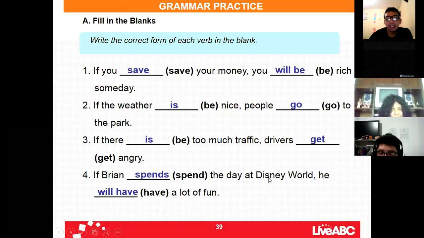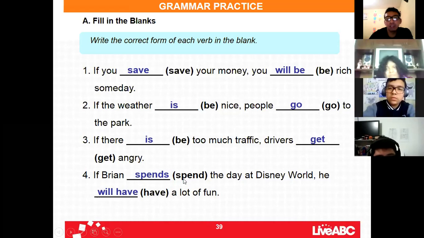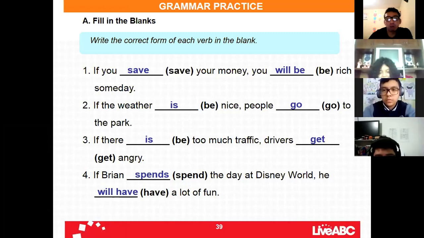What is the meaning for spend? Spend, gastar. Gastar, ¿no es cierto? Pero cuando yo digo I spend time with my family, ¿cómo le traduzco eso? Porque literal, spend es gastar, ¿no es cierto? Entonces, si yo digo I spend time with my family, significa yo paso, yo paso tiempo o paso con mi familia.